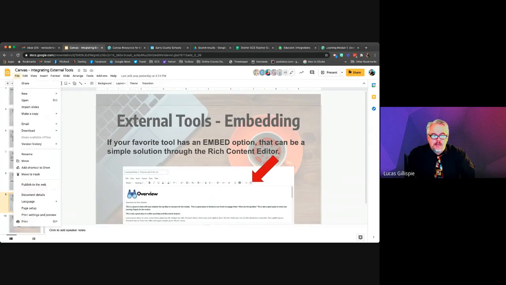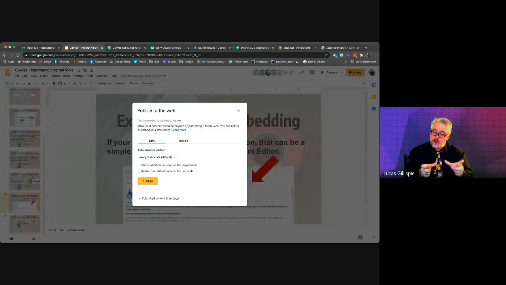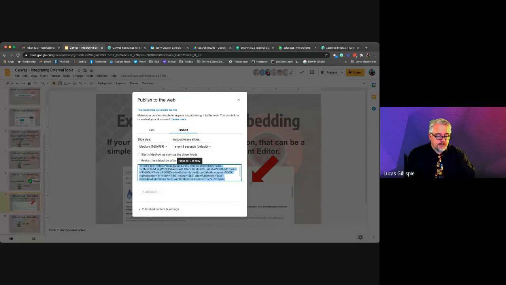So I'm going to come in to my Google Slides, and I'm going to click Publish to Web, because what I want is that embed code. With Google Slides, you have to publish them first, and then you can get the embed code. So I'll click, it's published. All right, and let's see my settings. Medium size, every 3 seconds, start the slideshow. If it's something I want to auto rotate, I can set those things. But I just want this code right here. So I'm going to copy this and get that embed code.